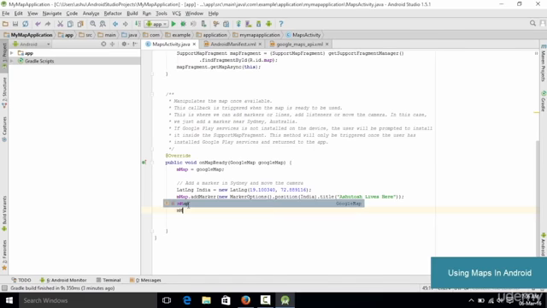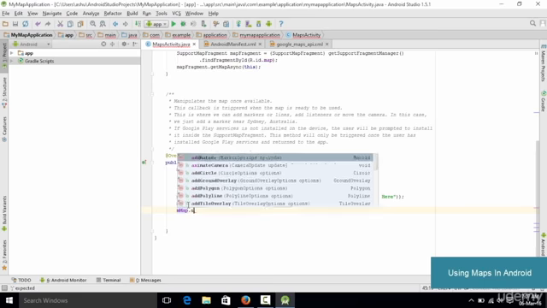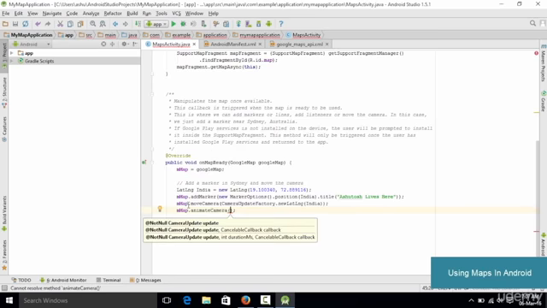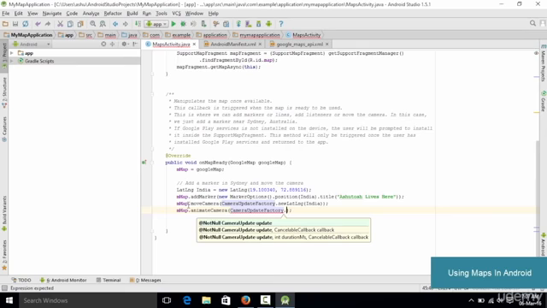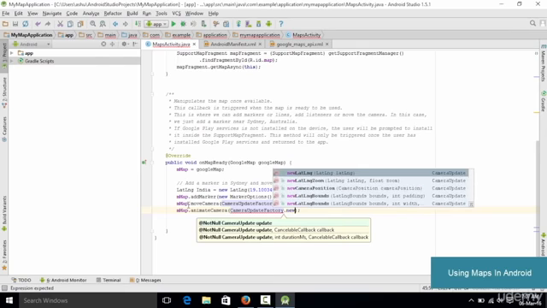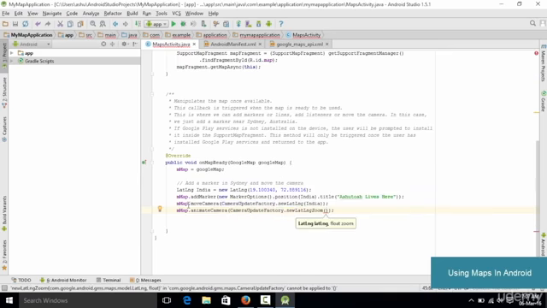So we type mMap.animateCamera, and we are using the animateCamera method as we need to animate the camera and make it point to the current location. And inside it we type CameraUpdateFactory.newLatLngZoom. So this is a method which we are looking for. So this method basically zooms in towards the current latitude and longitude.